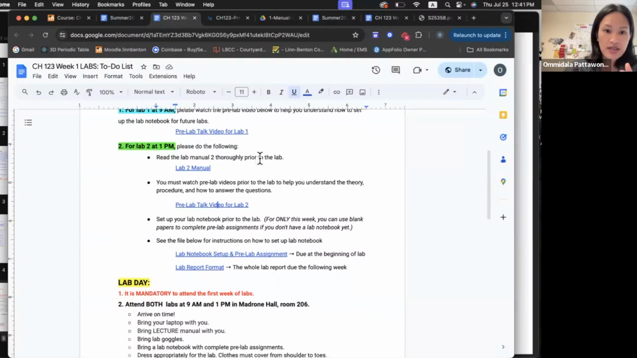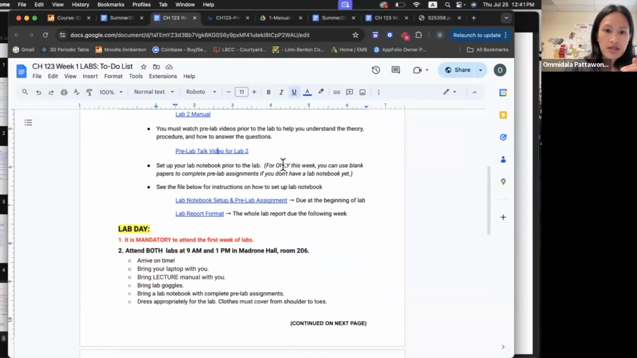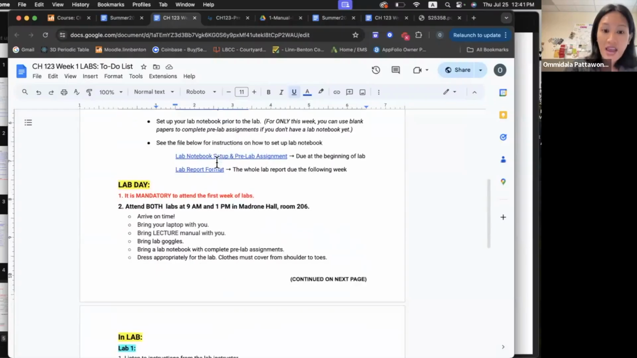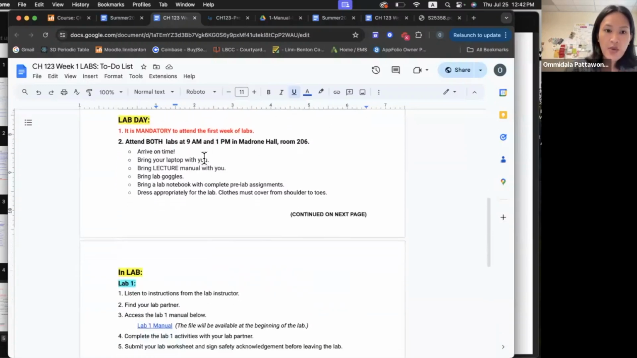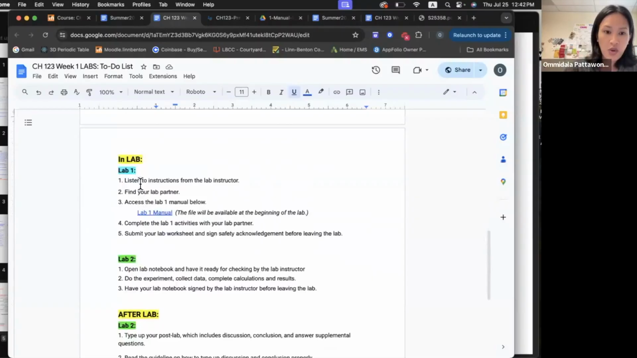Again, this is where you can access the manual, and this is where you can access the pre-lab video. It also reminds you how to set up the lab notebook and the pre-lab assignment, right? It gives you the lab report format. Then it will give you what to bring to the lab on that day, and what you should expect for the lab on that day.